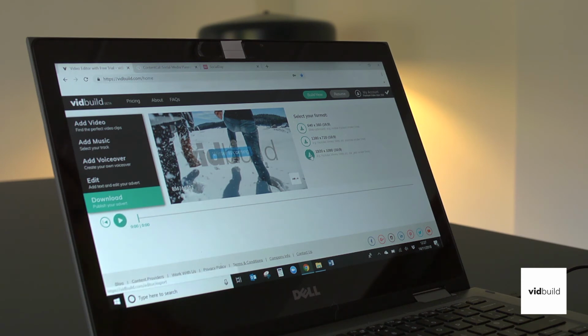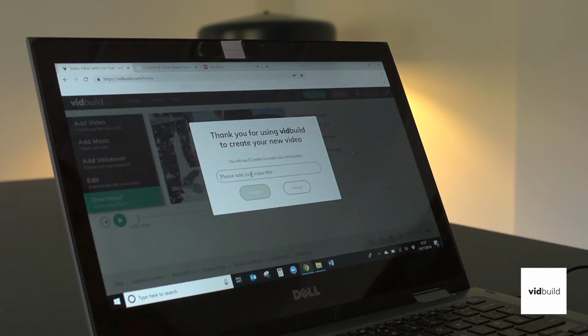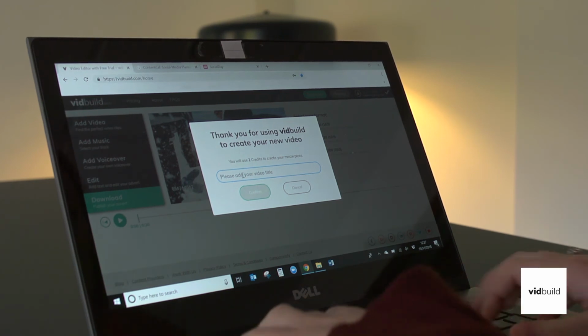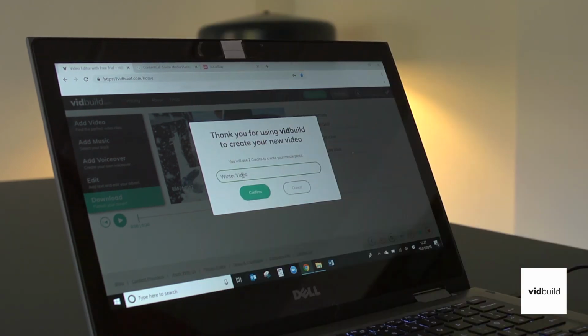So what I'm going to do is just download. So it's telling you here at this point, you will use 2 credits to create your masterpiece. So I've used 3 clips. 2 of them are the premium Getty clips from the premium library. So that's what those 2 credits are referring to. And one of them was a free clip from the standard library, which is why you're not charged anything for that. So I'm just going to call it my winter video.